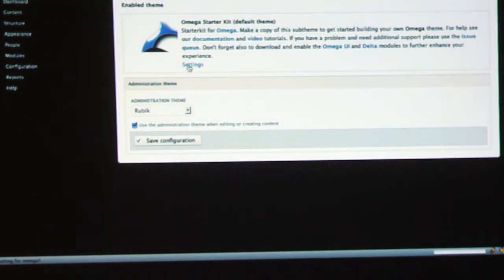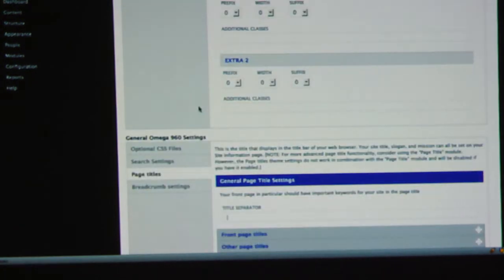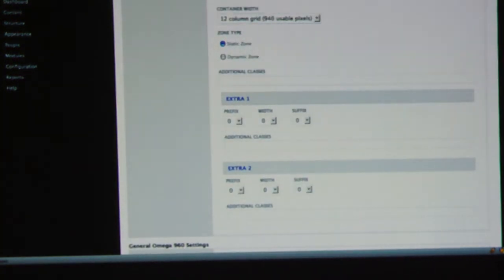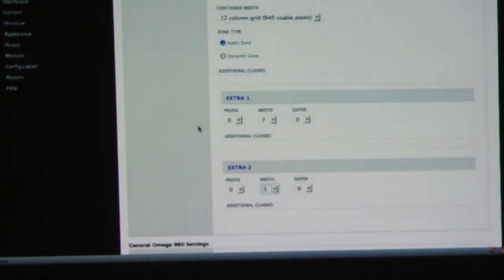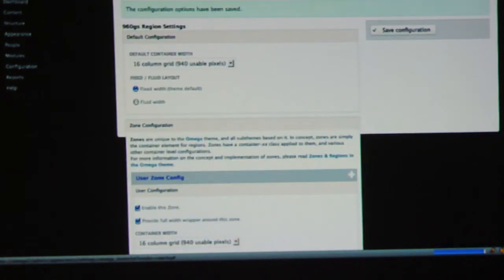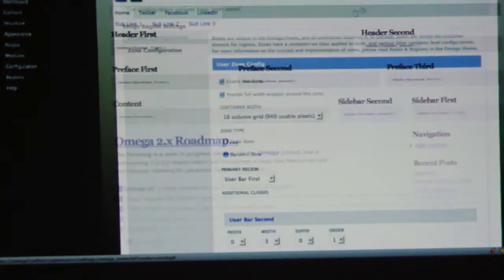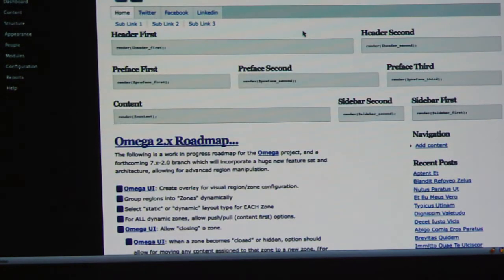If we came in and look at settings now, all the way to the bottom, we now have an extra zone. We want to enable it. We'll make it static, 12. About 7 and 5, add up to 12. And if we were to save it, let's refresh the page. It does it automatically.